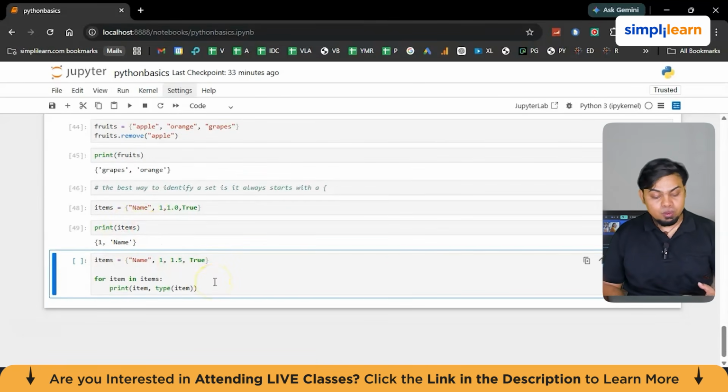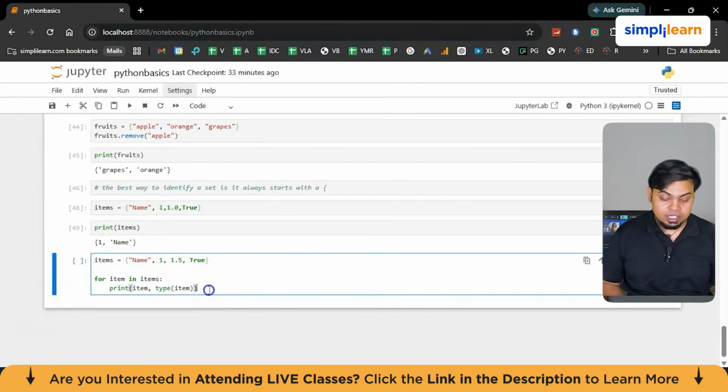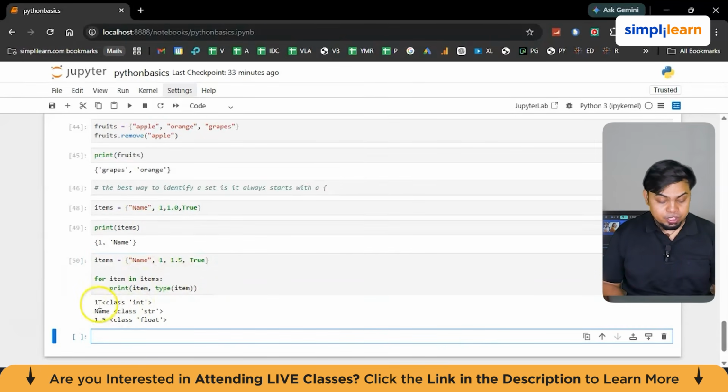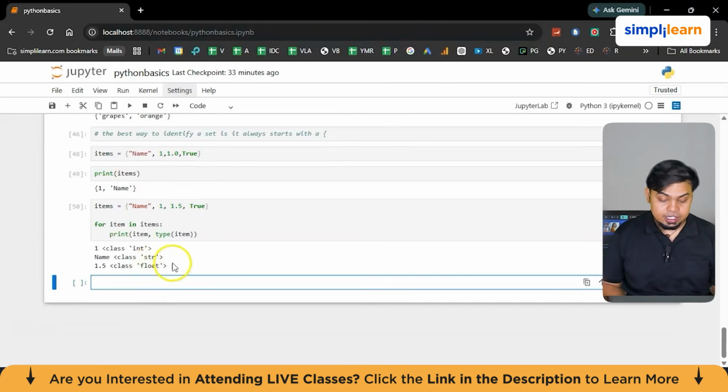But in case you really want to find out the data types of all elements here, you can just go through a for loop here, and here you have the one value which is integer, name value as string, 1.5 which is the class, and this particular one is called as float here. And with that, now we enter into the fourth collection or data type, which is dictionary in Python.